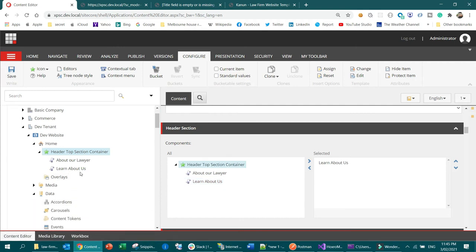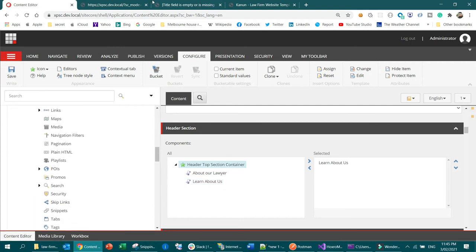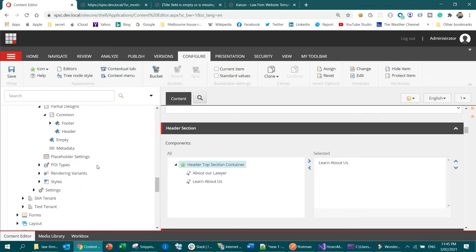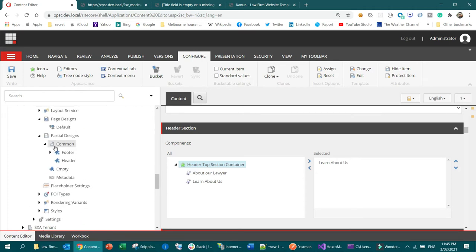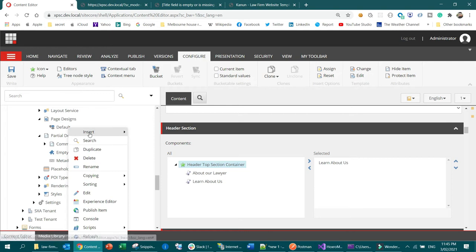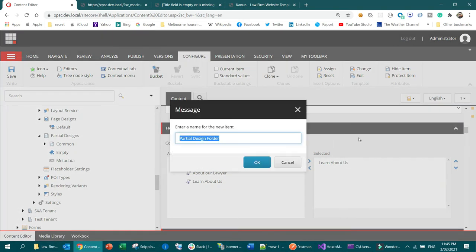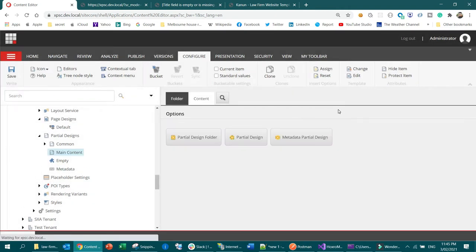And what we are going to do now is to create a component, or you can say create a partial design. So in the partial design, we'll say this is our folder main content. Inside that main content we are going to create all the different partial designs that will be glued together in the page later on.